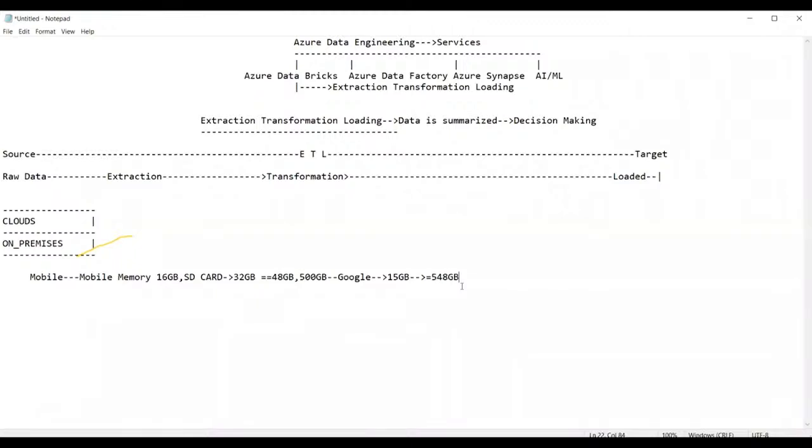Now, one fine day, I lost my mobile phone, guys. That is my query. When I lose my mobile phone, I could not trace it. I bought a new mobile phone. Now, guys, please tell me, can you recollect this 48 GB? Can you recollect this 500 GB memory or not? 500 GB is possible. 48 GB is not possible.